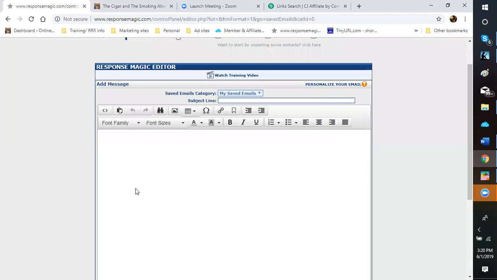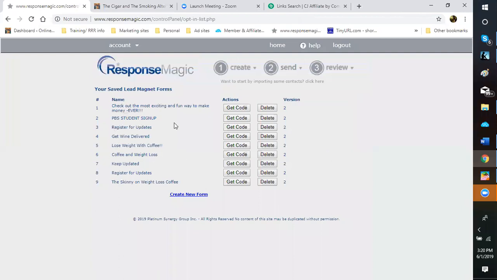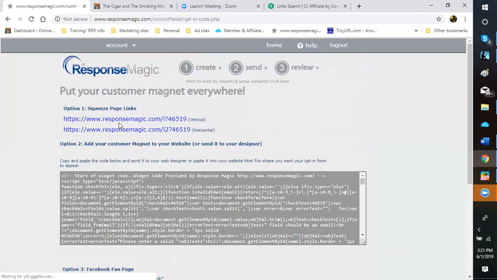The other way you can alleviate that, and this is what I do, especially if you have students, is when you go and create your customer magnet, you want to create one for your PBS students, which is what I did for my PBS students. And when you get your codes, you want to send them one of these squeeze links so that they sign up for Response Magic for you. Then that automatically puts them in your no-spam list. This gives you permission to send them emails when they fill this out. So you want to make sure you have that.